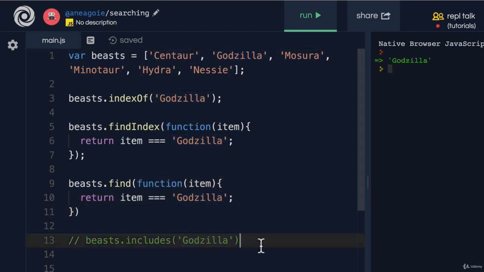And then finally, we also have this way of searching, the includes method that simply says, does beasts include Godzilla? And it's going to give me true or false. In this case, it's true. And your language will have different ways to implement this type of search. But all of these searches are linear searches.